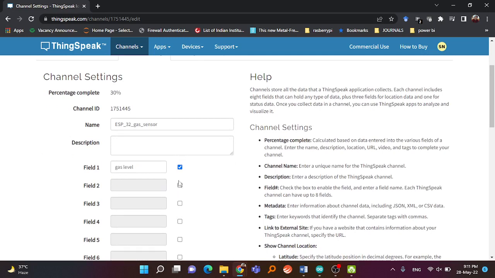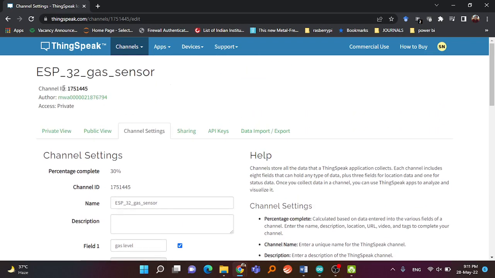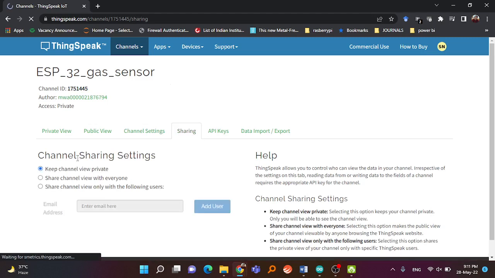Using a second variable, more than one variable, you need something called the channel ID. So this is the channel ID. This is also visible here. You can see this here also, it is available. And then sharing, as I told you, in sharing you can just switch on the sharing. So three options are there. If you make it share channel view with everyone, then everyone can see the data that you post.